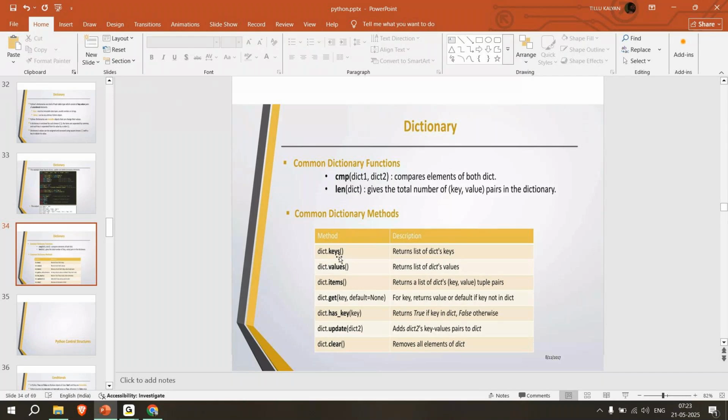Dictionary keys: a key, meaning if you are pairing with an item of a string, it will have some equal to value. So let's say a equal to b is a key value. If you want to return those keys, we'll be using dictionary keys, and you will get the output as the dictionary keys. And dictionary values will list out the values in the dictionary, and dictionary items returns a list of the dictionary's key value pairs as tuple pairs.